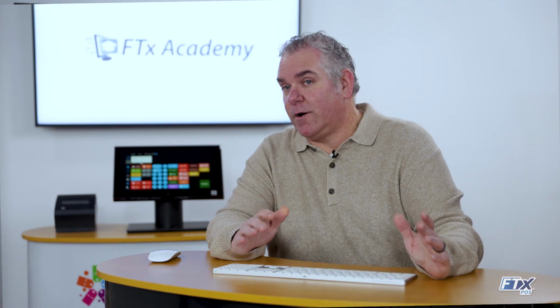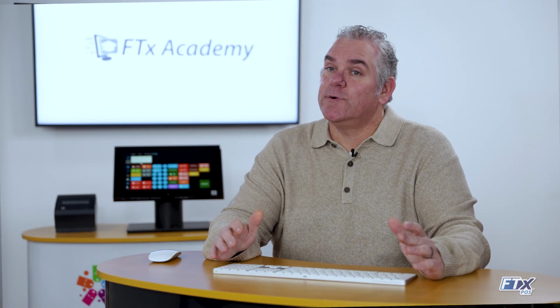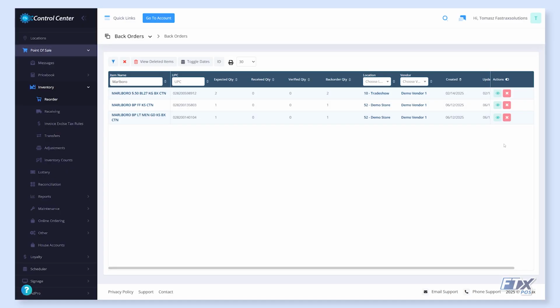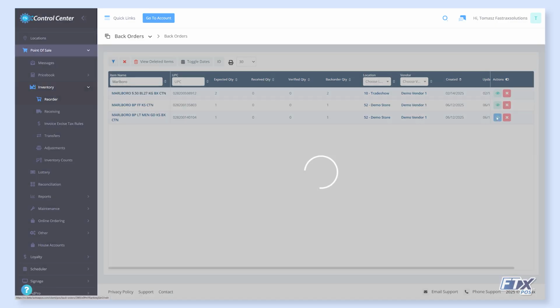So to set up back orders, on each vendor you wish to track it on, enable Keep Track of Back Orders. This is done in the vendor details section. So once enabled, you'll see a back orders tab, and these will accumulate under inventory back orders.